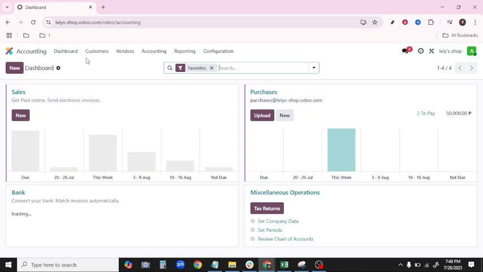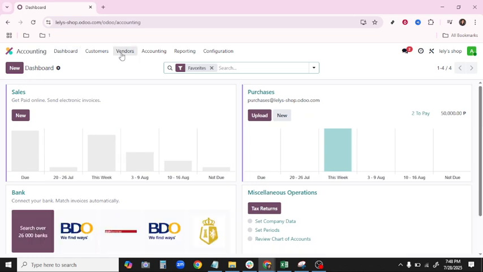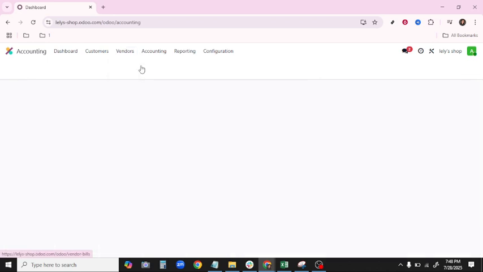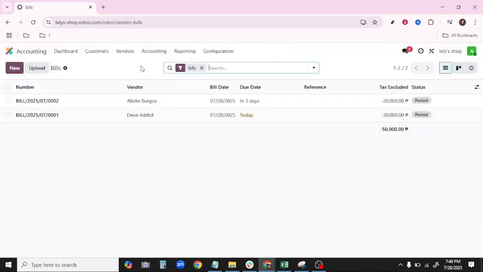Once inside the accounting module, direct your attention to the top menu where you'll see a tab labeled Vendors. Clicking on this will lead you to an option called Bills. Selecting this option will display a comprehensive list of all existing vendor bills in your system, giving you a clear picture of all current obligations.